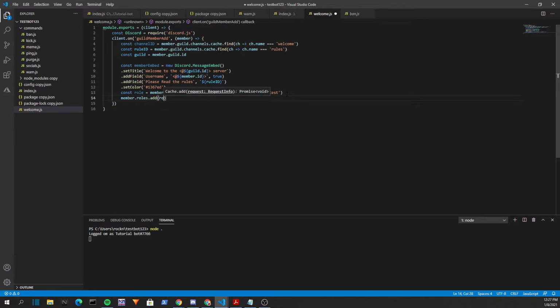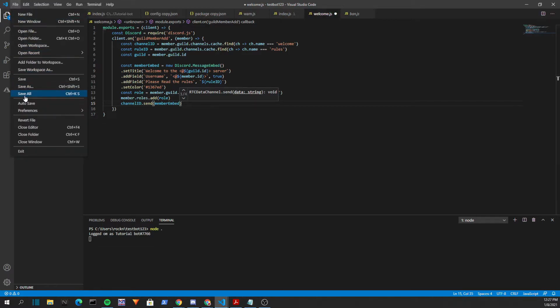Now if I do member.roles.add, and now we're going to add our role to the member, and now we can say channelID.send(memberEmbed). This will send the embed.